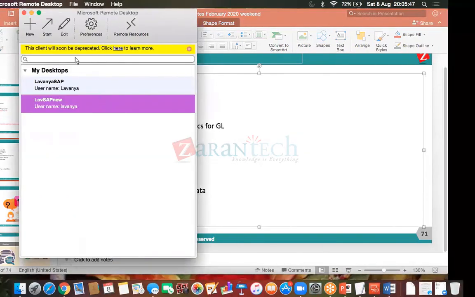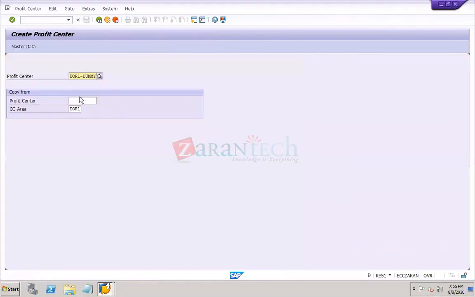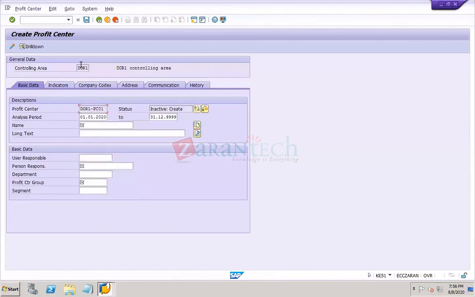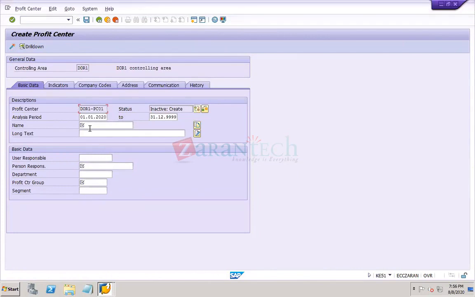Now we go to KE51. So this is not the dummy. Dummy we have already created. Profit center 1. Here you have the activate button. That means every profit center, whenever you are creating, has to be activated. Only then you can use it. So give them the same name.